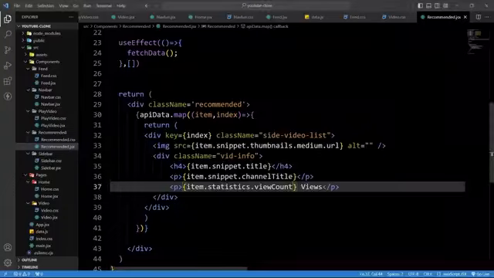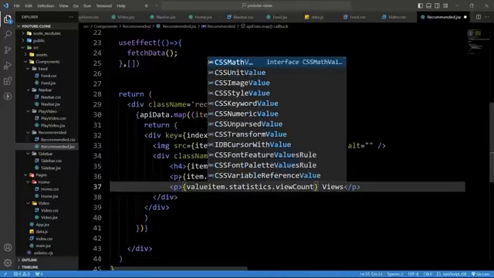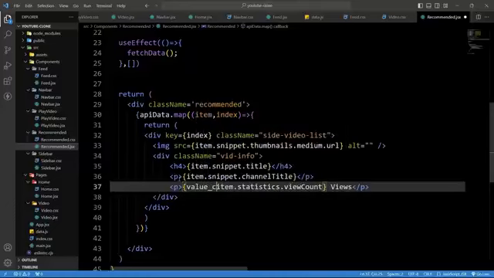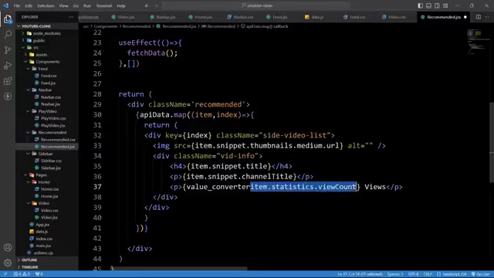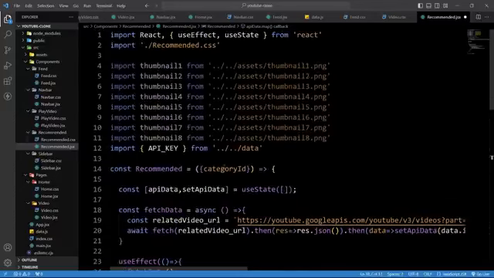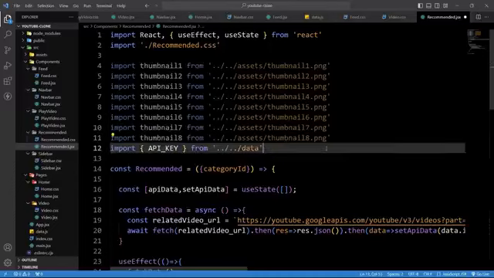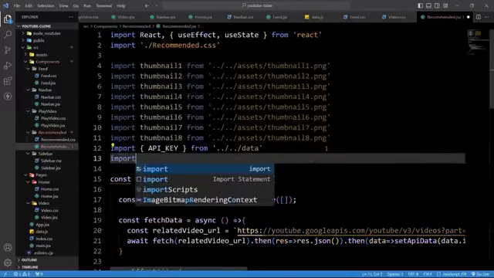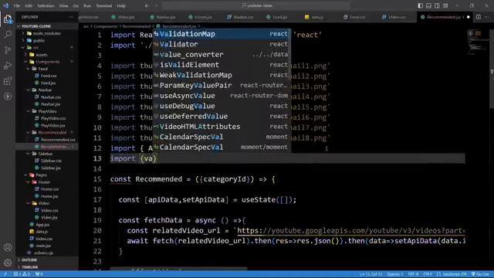Here also we will use the value converter. So let's add value converter and wrap it in the bracket. Now we have to import this value converter. So let's add import value converter.